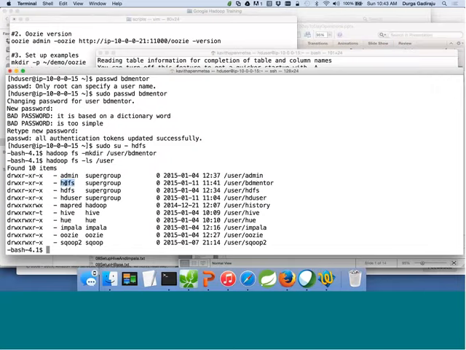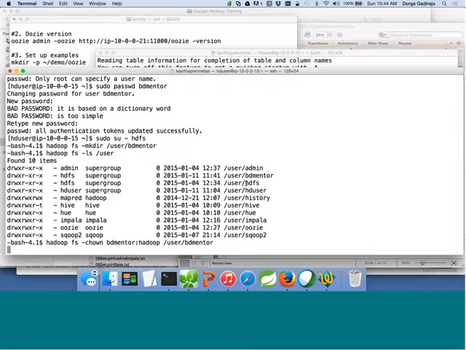To make it final, we have to change the owner of the directory in HDFS to BD mentor. For that, we have to run a command called hadoop fs -chown, where BD mentor is the owner name, and supergroup, or Hadoop, is the group name, and then you can run this command.